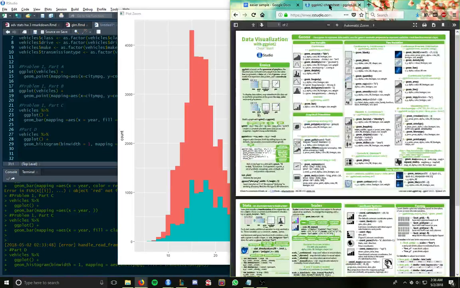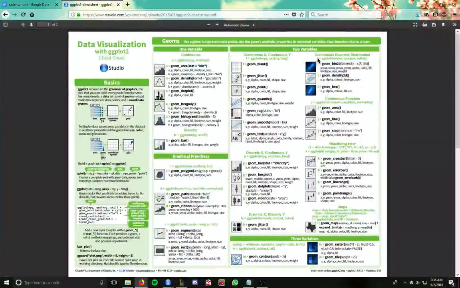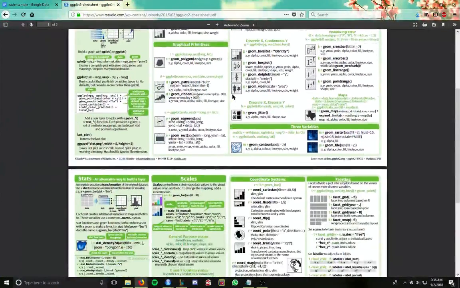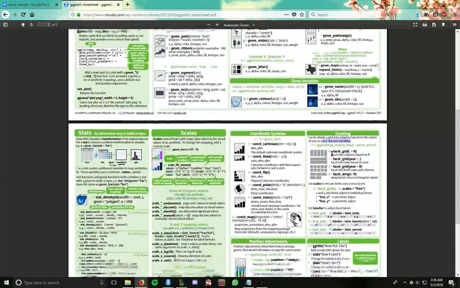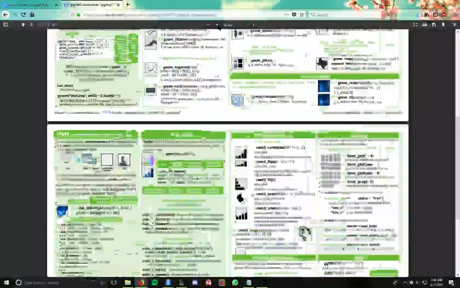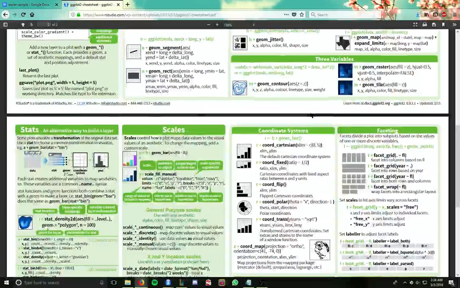But on the cheat sheet, it kind of just gives you a quick rundown of everything. The first time I did this, I didn't look at faceting, and faceting was a very interesting function to examine. What this does is facets divide the plots into subplots based on values of one or more discrete variables. And luckily for us, we are dealing with discrete variables, so these will 100% apply.